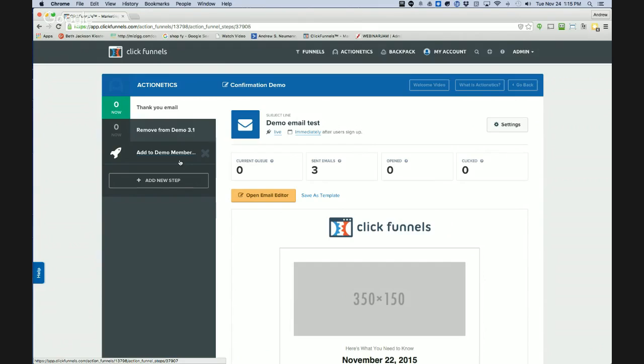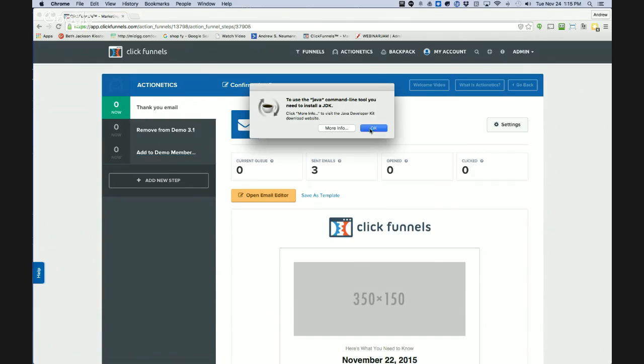Yes, and also one thing to keep in mind, contacts can be a member of multiple lists. So if you want a specific action funnel to apply to certain contacts, just make sure that contact gets added to a list for the funnel, basically.